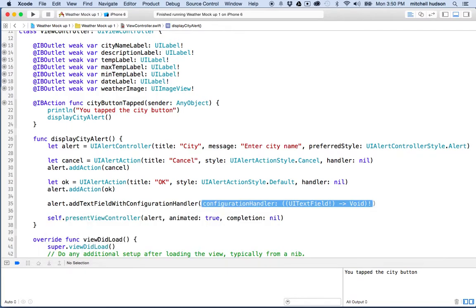I'm going to hit return here. For the configuration handler, notice there are parentheses on either side, and the name of this parameter is configuration handler. The parentheses here are the block that we're going to execute. When it has parentheses in the block, that's the parameter the block is going to receive, and inside is a variable that will hold the value it's receiving. And then it returns nothing: it's got the return arrow and it says void.